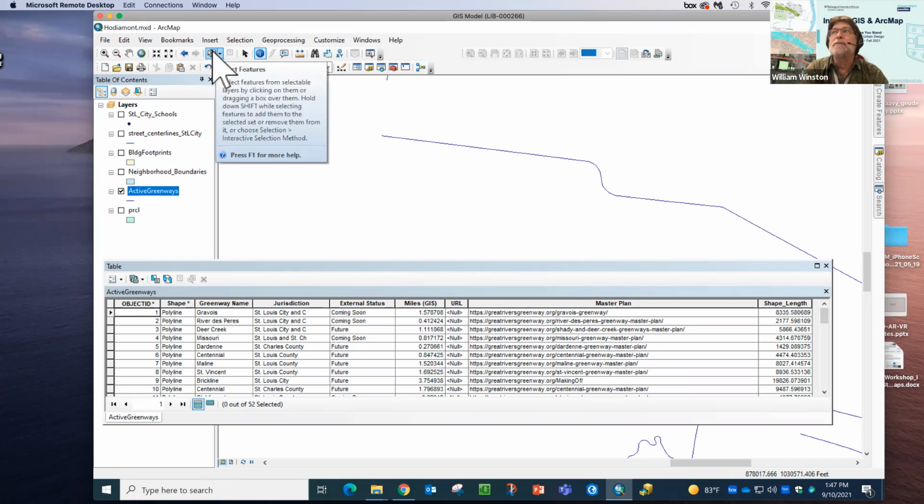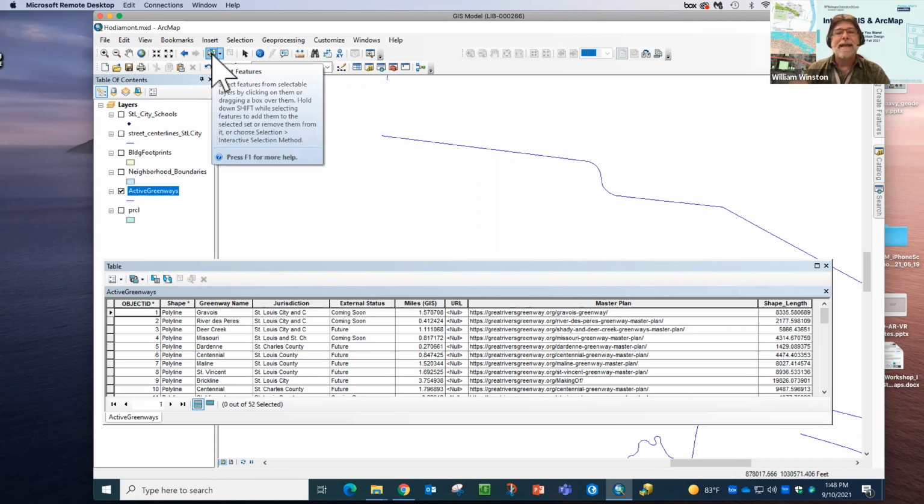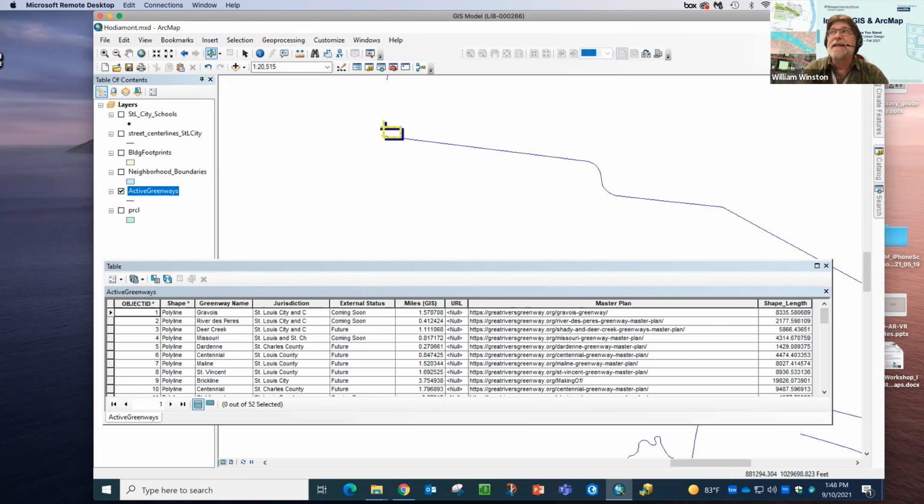So I'm going to use my Select Features tool. That's another tool on my toolbar. It allows me to select manually particular features using whatever tool is defined as the default. In this case, I'll use this rectangular tool. And so I'm just going to click and drag a rectangle about that feature.